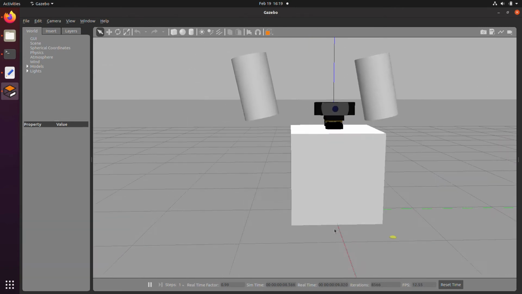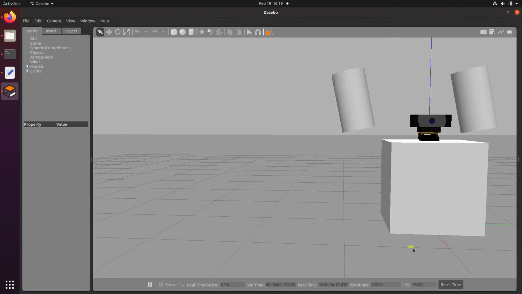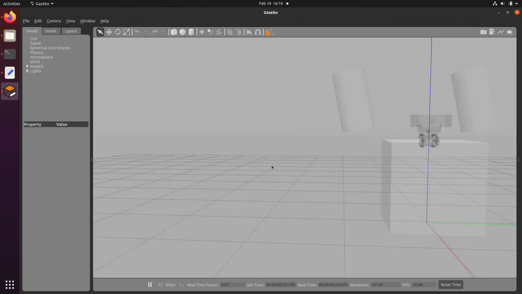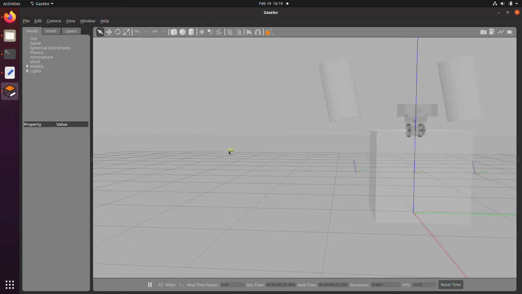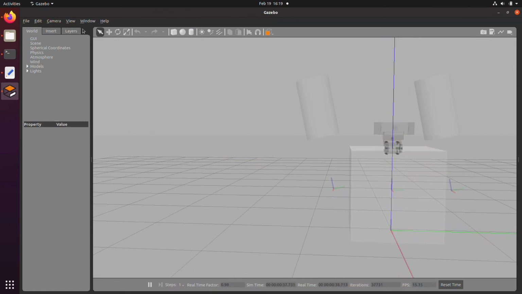Okay, I put it off to the side, and let's make this kind of transparent. So let's have a look at the skeleton. So you can see it's transparent. When I look at the link frames. Okay. And we want to look at the joints. All right.